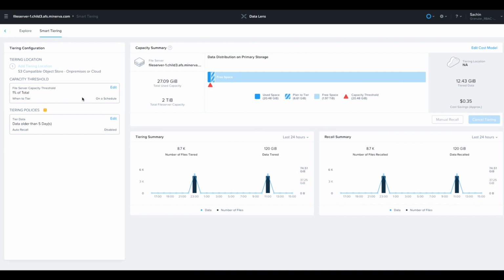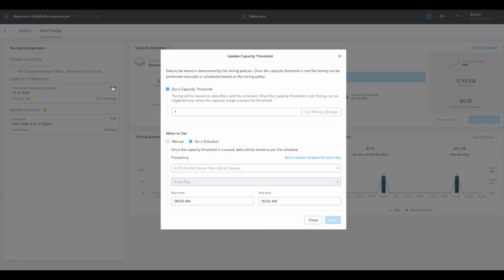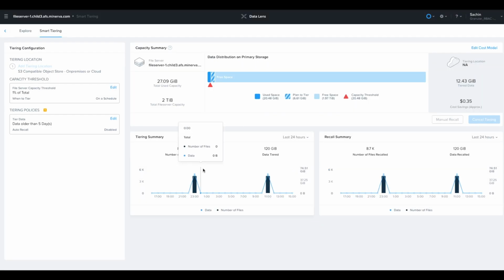We're then going to set two other things. We're going to set a capacity threshold, and then we're going to set our tiering policy. So the capacity threshold is going to be a percentage of the storage. It would probably be more like 50% or 30 or whatever, but for demo, I'll keep it like 5. We can tell it to manually tier, or I can say on this schedule, start the tiering. So custom window each day on a schedule, go. It's going to start to tier that data off to your location of choice.